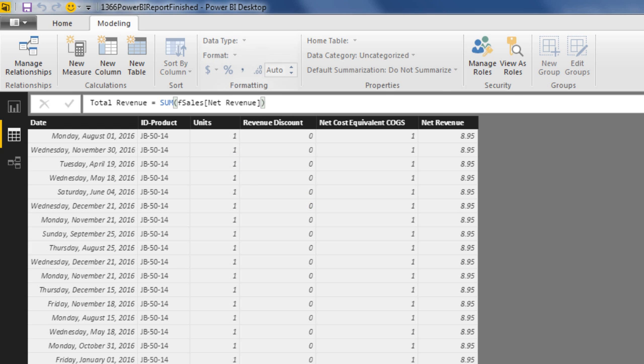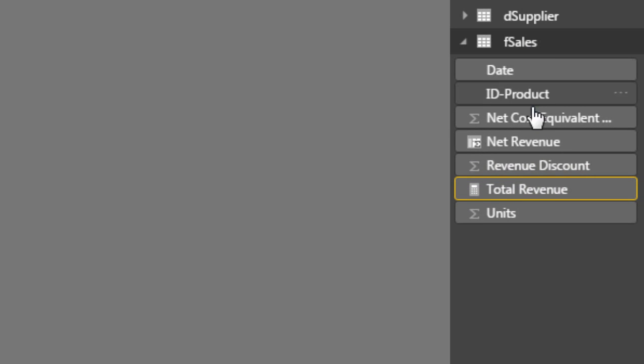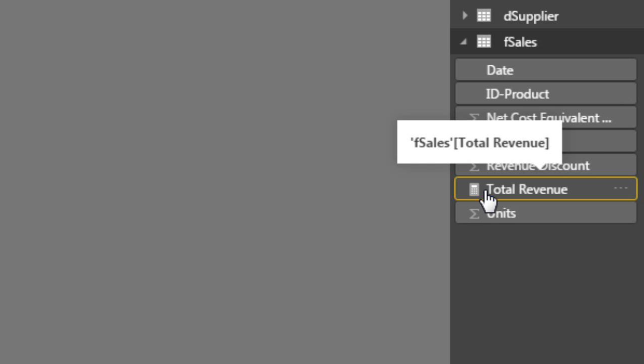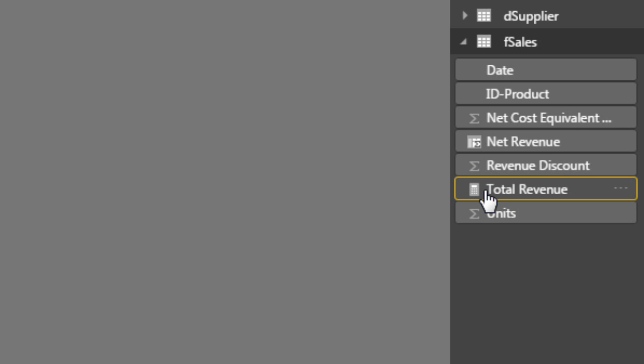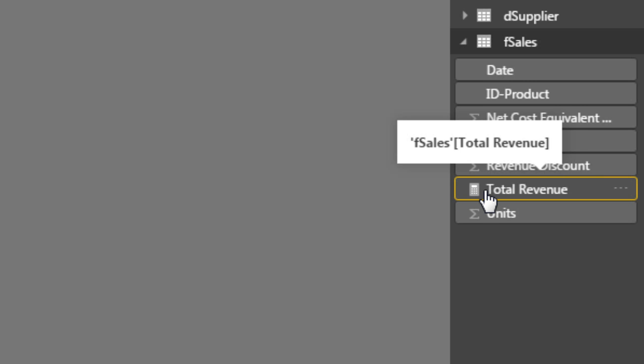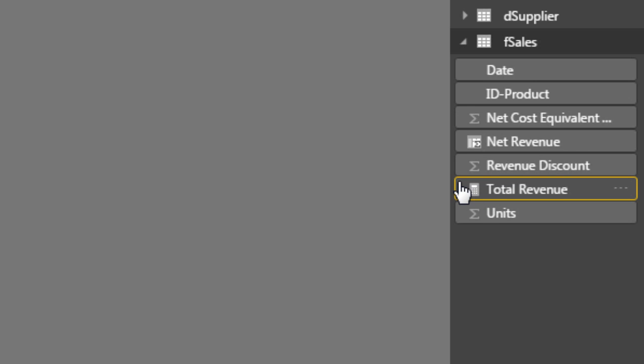Now, we see if we look over here in our field list, down here it says total revenue, and that's the icon for measure. Like a little calculator. Why did they use a calculator? I thought calculators went away when Excel was invented 30 years ago. No, that's the icon they use. Now, this is something that we're going to directly drag into visualizations or tables or reports.